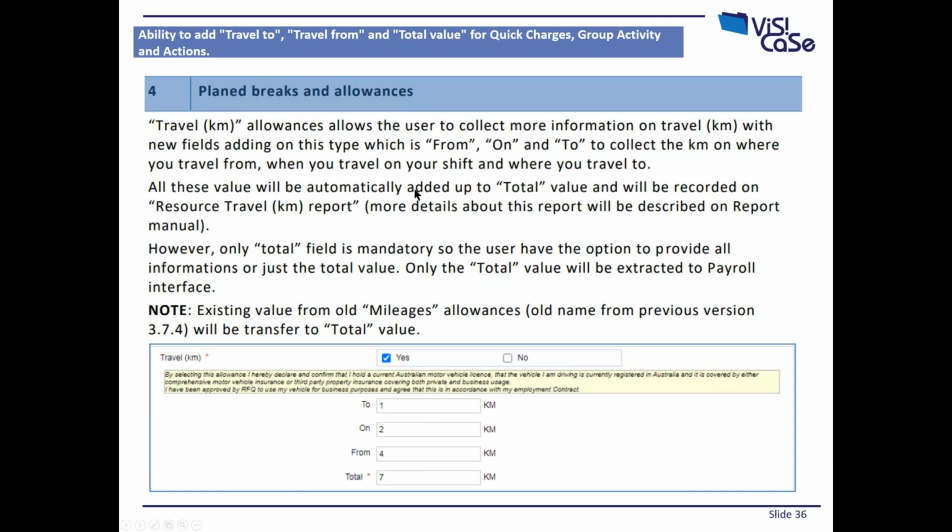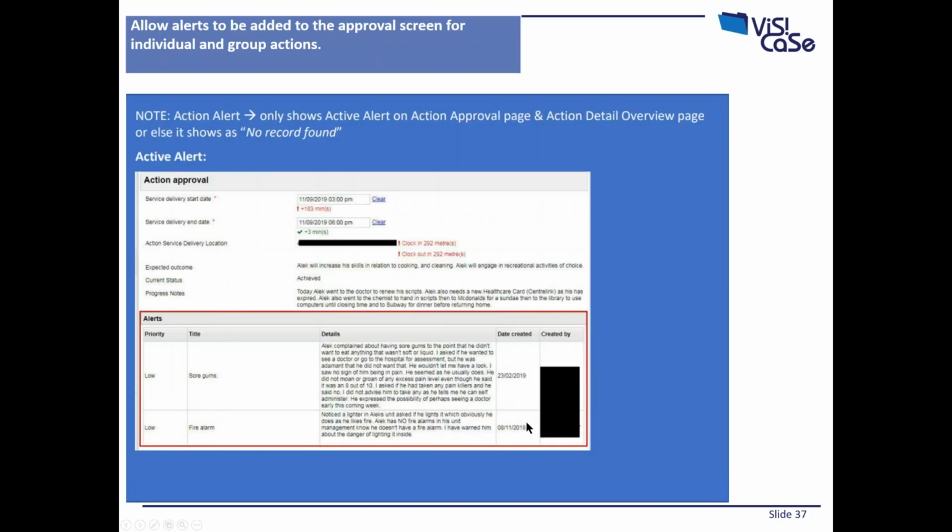Now we have added another allowance under the mileages, which is travel. So if any resource has to travel in between the shift action, the user can add the total kilometers the resource has traveled under the planned break and allowances section. Only the total field is mandatory. So even if you don't want to fill in the to and from sections, you can simply add the total value, which will be calculated in the interface.